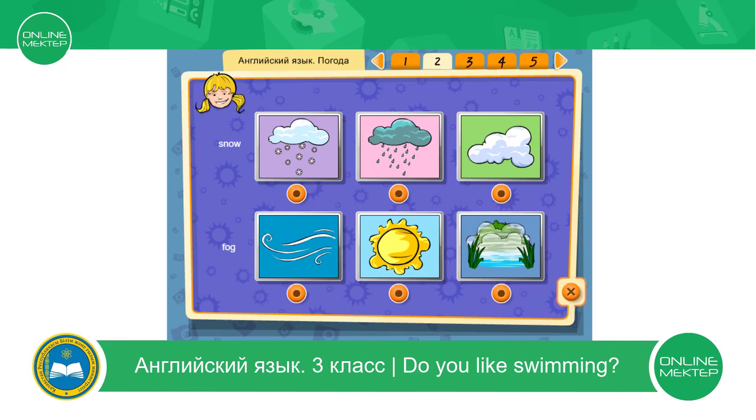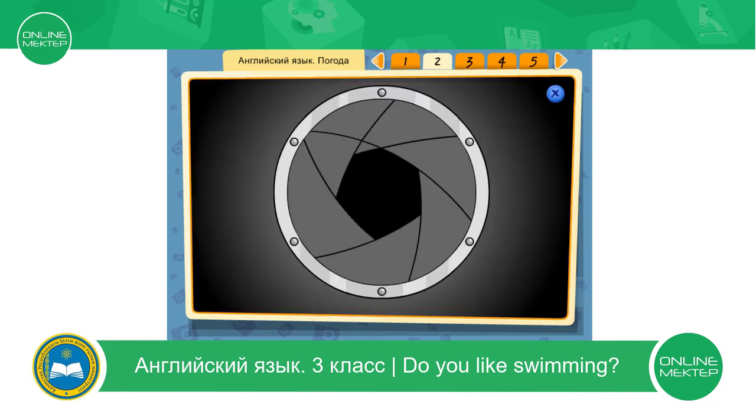Listen and choose. Snow. Yes, it is snowing. Well done. The next one. Fog. Fog. What is the fog? Right, what a thick fog.